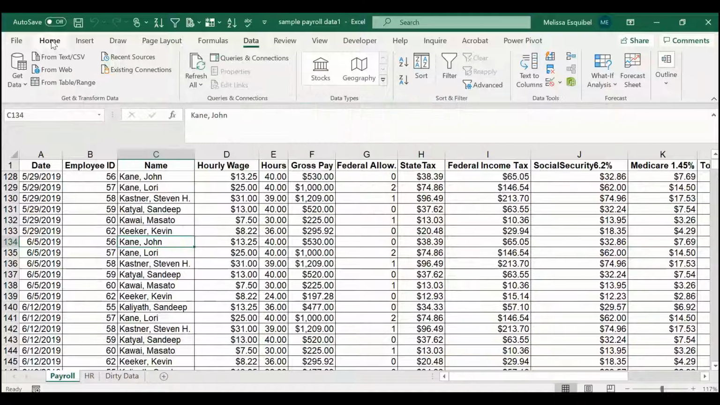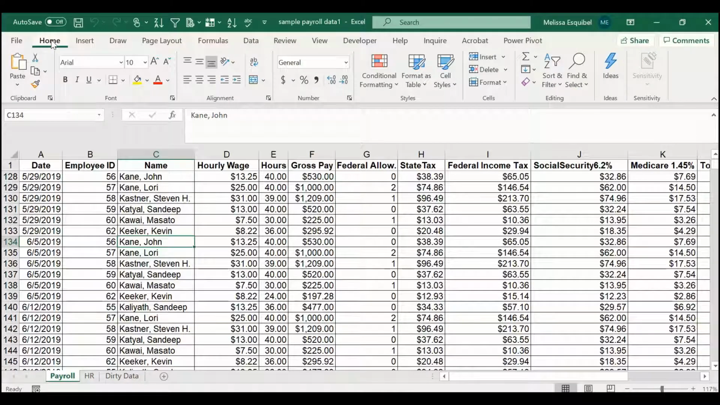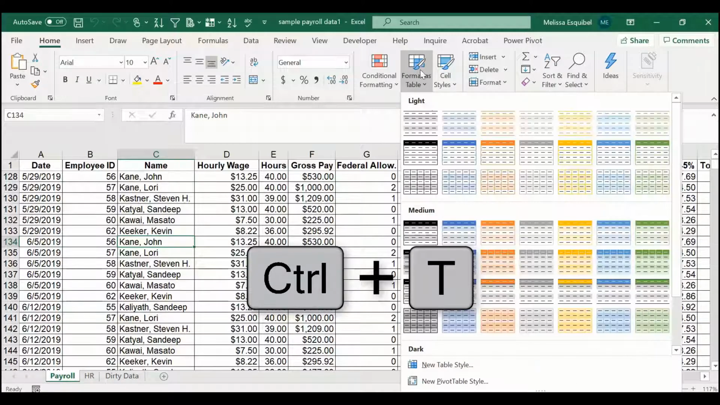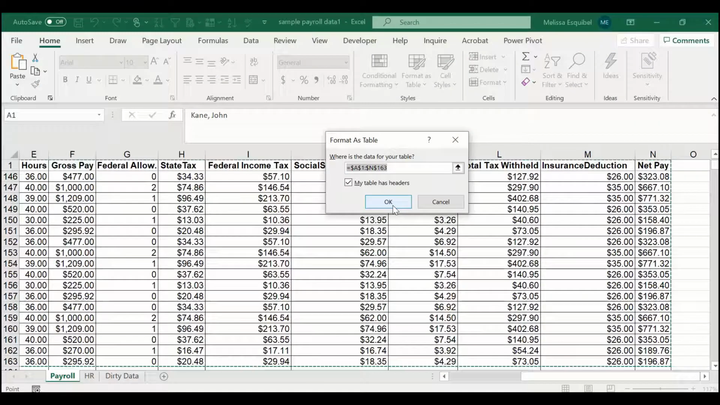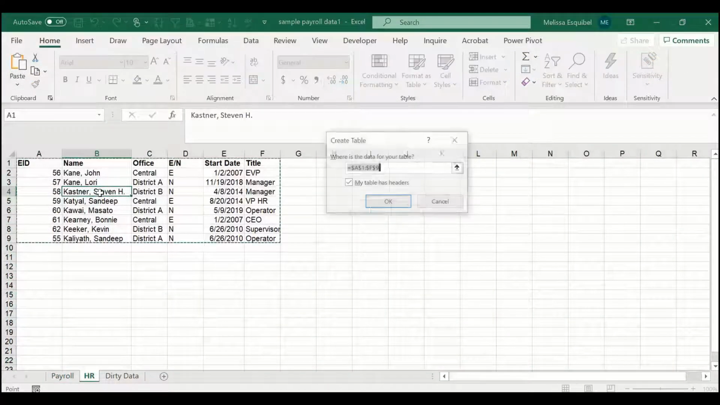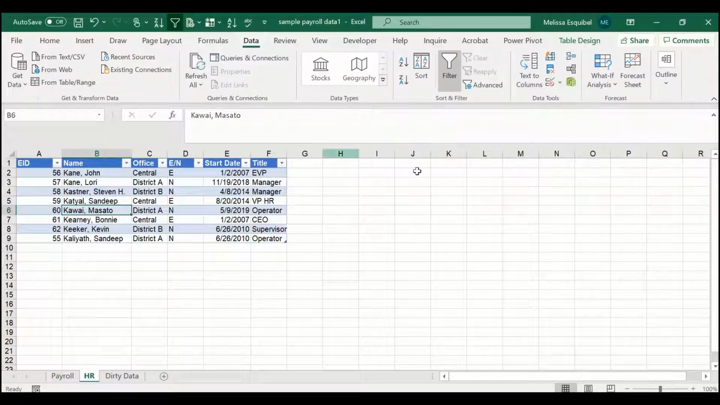Now, it's a good idea to use table-style formatting to make your data easy to work with in Excel's data tools. You can use Control-T or the Format as a Table button here on the Home tab. Be sure to name your tables here something that will remind you of what the table contains. Now it's time to tell Excel how these data sets are related.